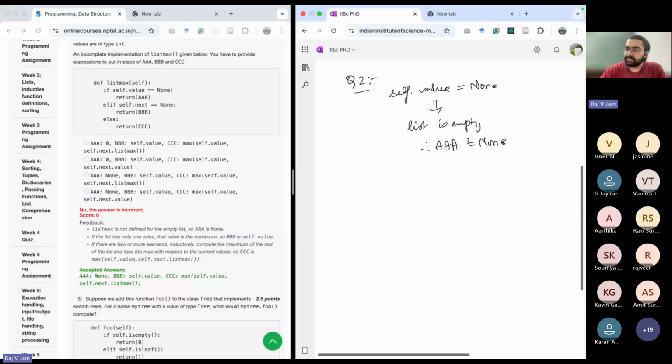So in this case, as I said, if self dot value is none, that means the list is empty, as pointed out. The next condition is self dot next is none. What does this represent? If it is a leaf node, meaning no next node is present over there, then it will return one value.